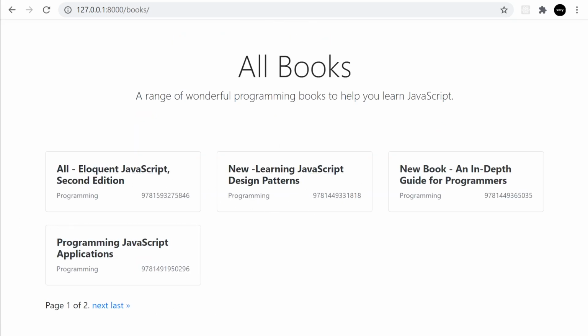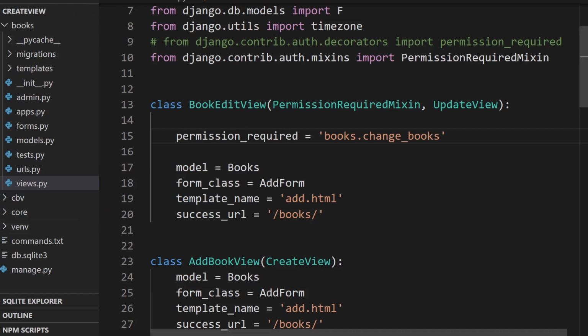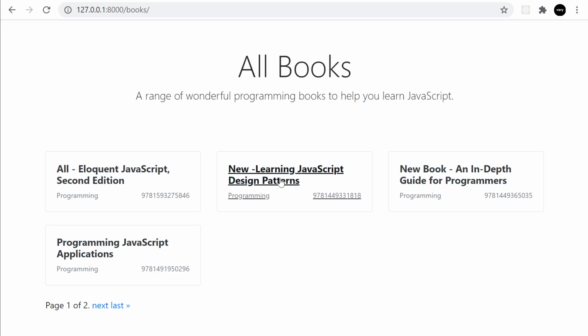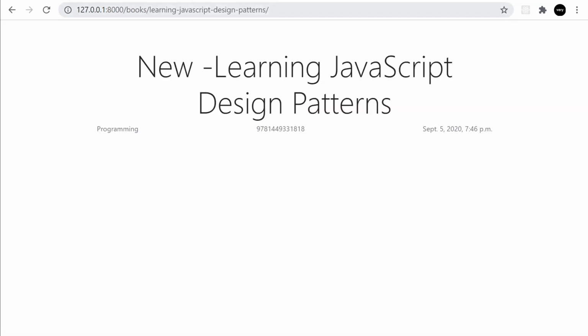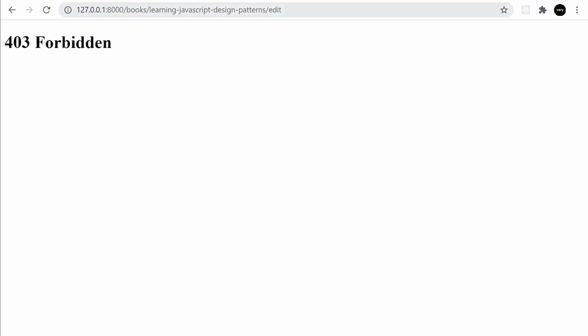So let's just focus on that again. Let's just change this permission and ruin the permission. So we should provide an error now. What happens is that when a user who is logged in but doesn't have permissions tries to access, we get the 403.